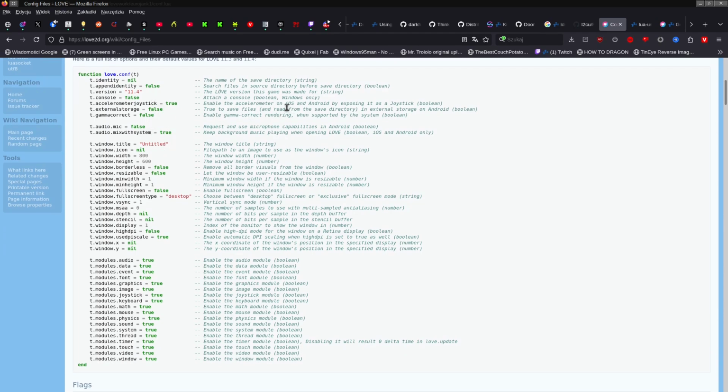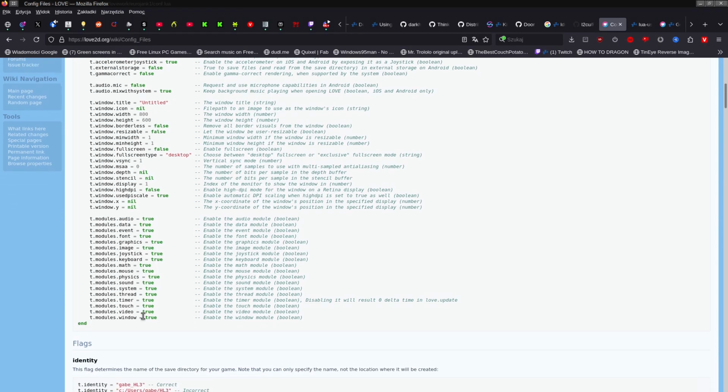We don't export to Android, but if we did, we would like that to be true, because that will allow people to transfer the saves. And we also don't need to turn off any modules. So yeah.